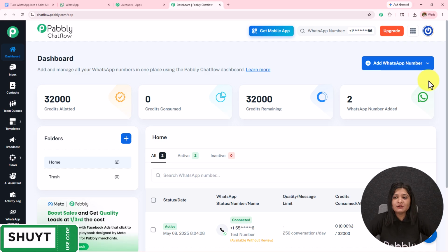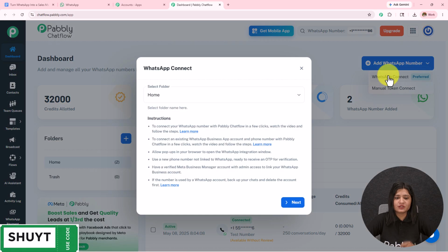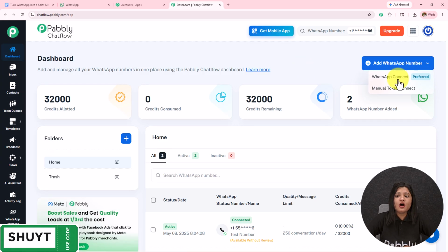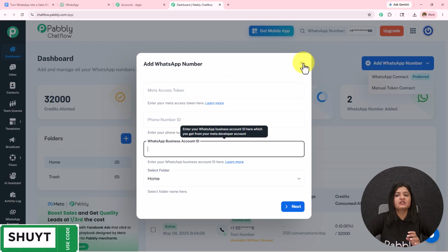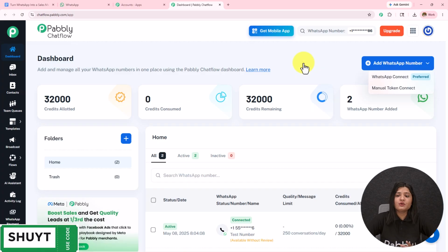To add a WhatsApp number to your Pabbly Chatflow account, simply click on this add WhatsApp number, click on this WhatsApp connect, which is the preferred method, or you can also use a manual token to connect your WhatsApp to your Pabbly Chatflow. Now, if you want the step-by-step process, the detailed video is given in the description. You can check that out. Also on the left hand side, we have the most important features of Pabbly Chatflow. The detailed video is given in the description. You can check that out.